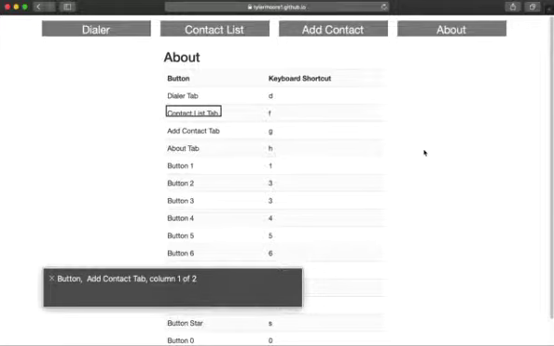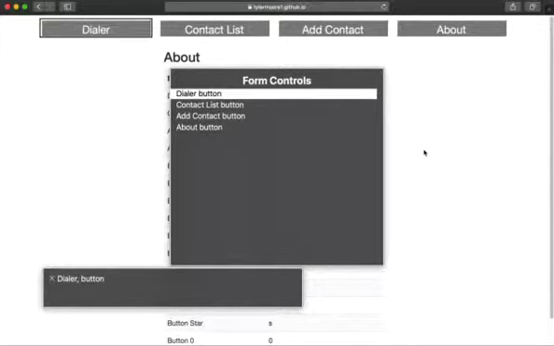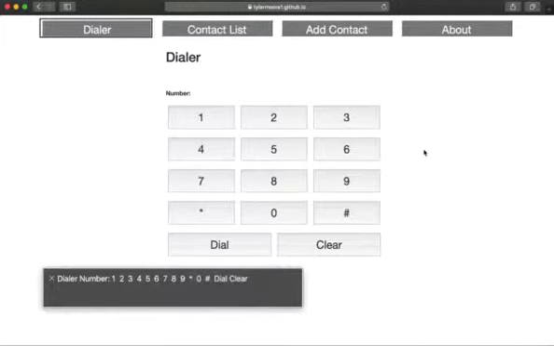You can also press Control Option U. Form controls menu. This brings up a form controls menu where you can use shortcuts. If you want to go back to the dialer button, you can do that. Dialer button. Access key available. Space, press dialer button. Just like that, it can bring you back up to the menu, and it can do a lot of different things.